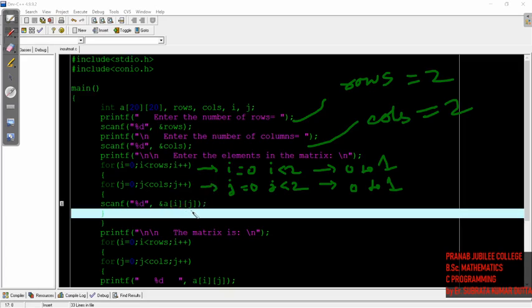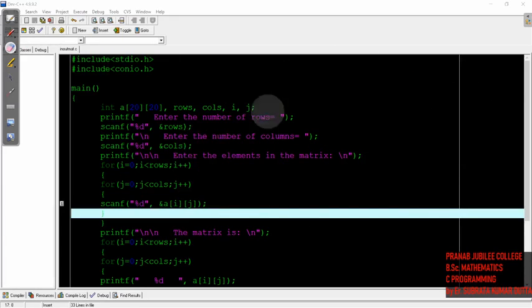I have discussed how to enter the elements in a two dimensional or one dimensional array, so you can go back and go through my earlier videos to understand it more clearly. Now let's see the output.